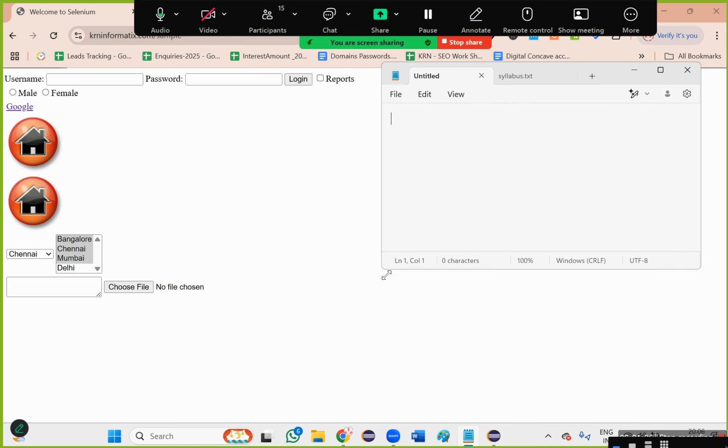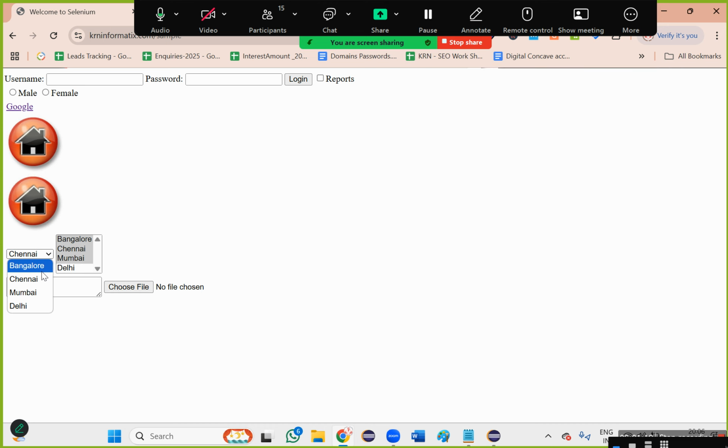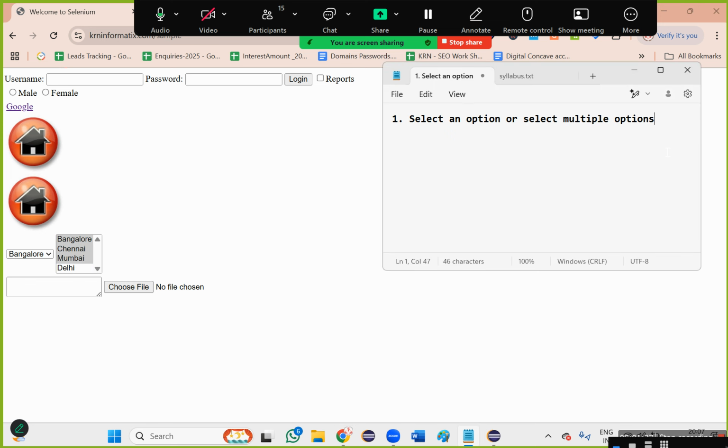In the single select dropdown and multi-select dropdown, first, select an option or select multiple options. Either I can select one option or select multiple options. That is one test case. Am I correct, guys? Yes or no? I can select either one option or multiple options. That is one test case.